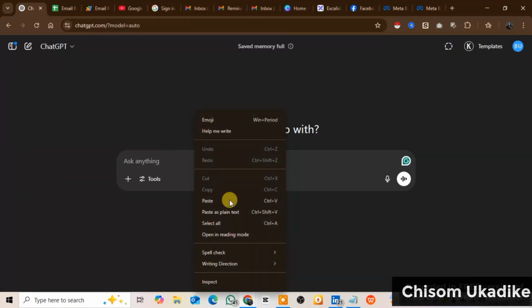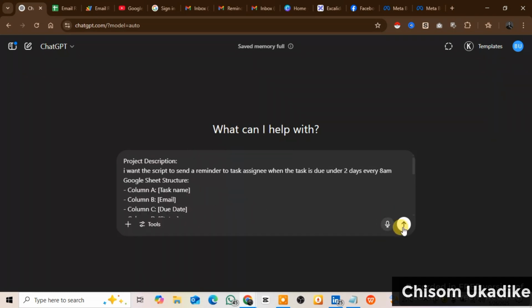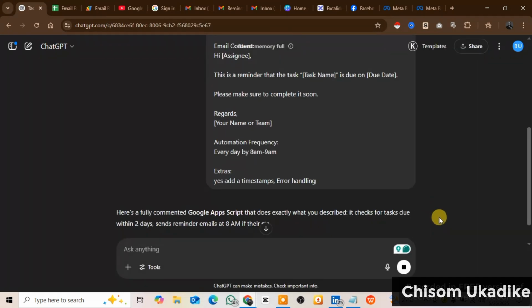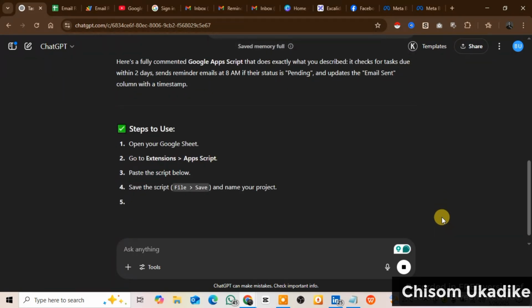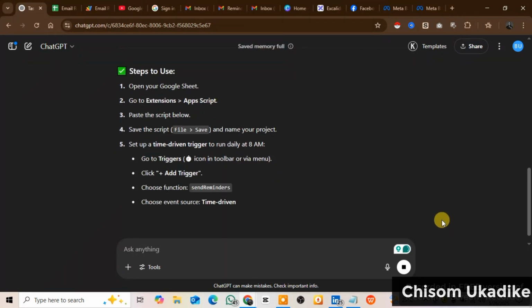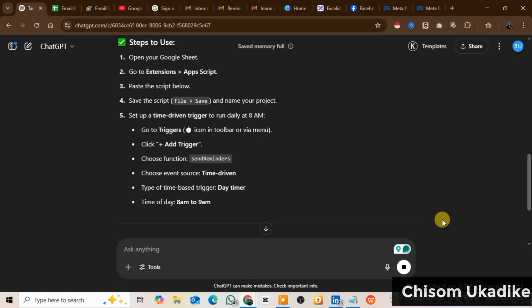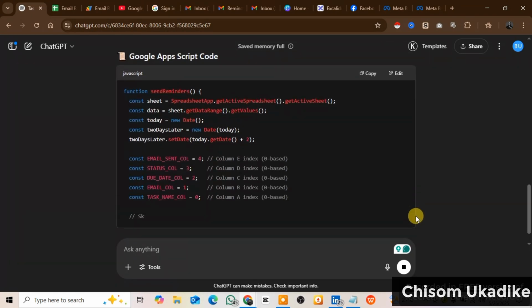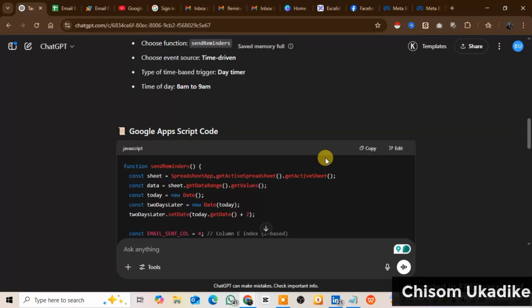Come to ChatGPT and now paste it here. When you paste it, just click on send, then ChatGPT will work on its own. So let's just wait for some minutes. So this is the code now, this is the script.